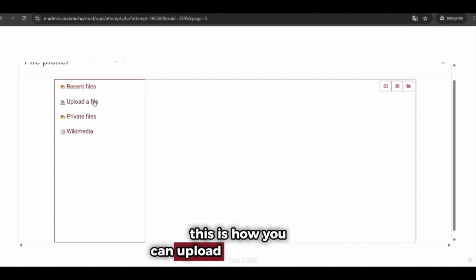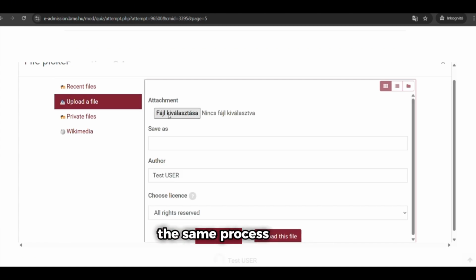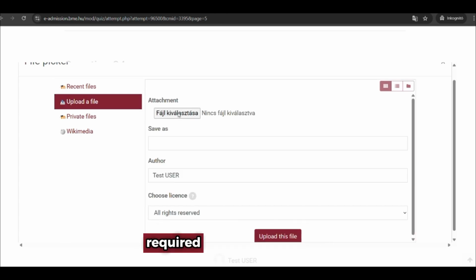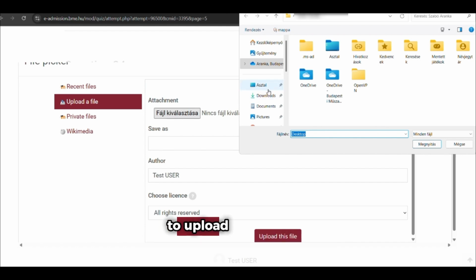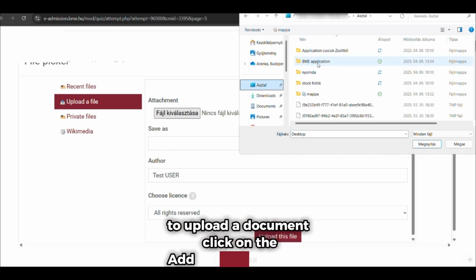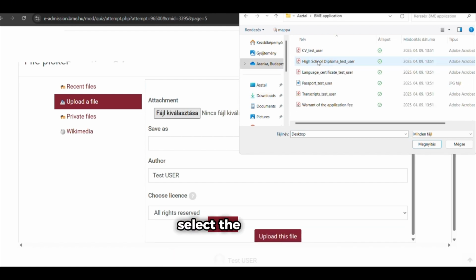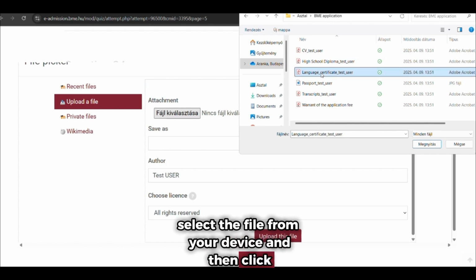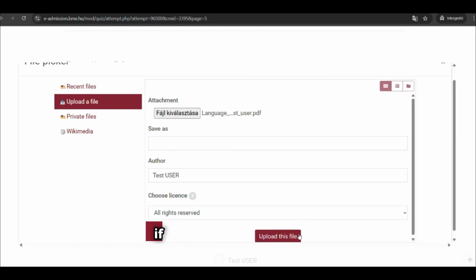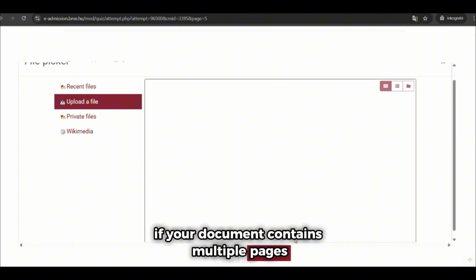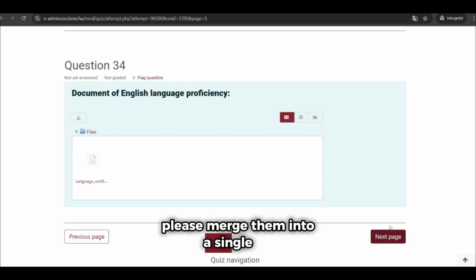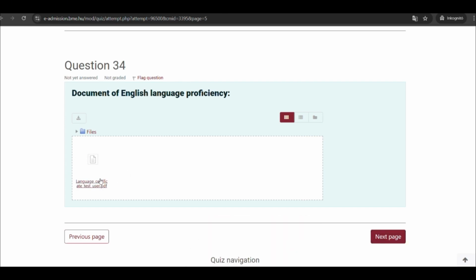This is how you can upload your documents. The same process applies to all documents required for your application. To upload a document, click on the Add a Document button, select the file from your device, and then click Upload this file. If your document contains multiple pages, please merge them into a single file before uploading.